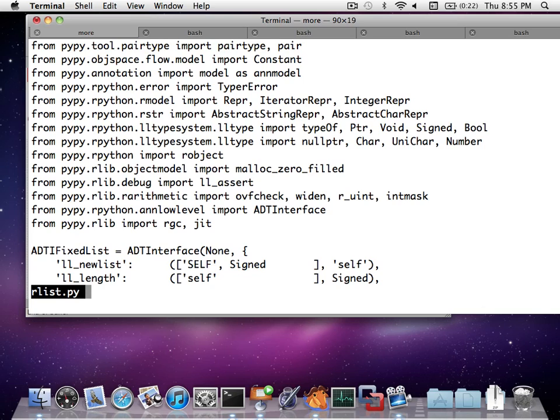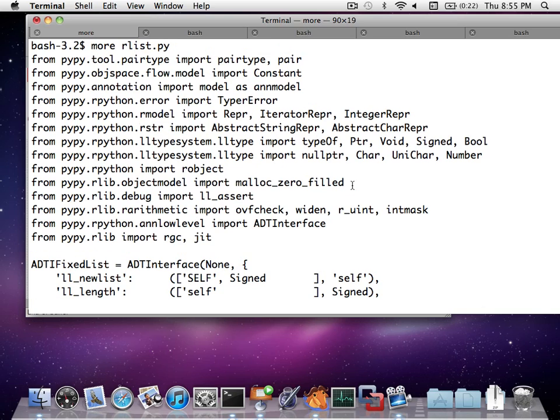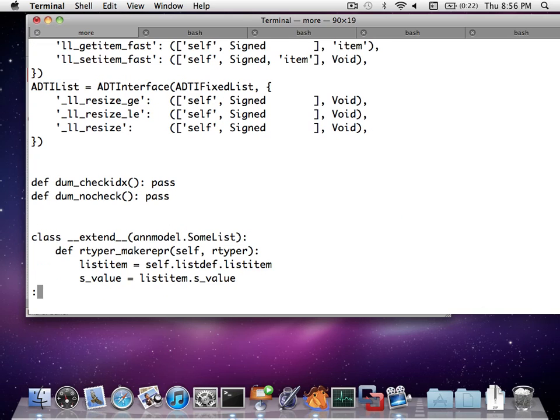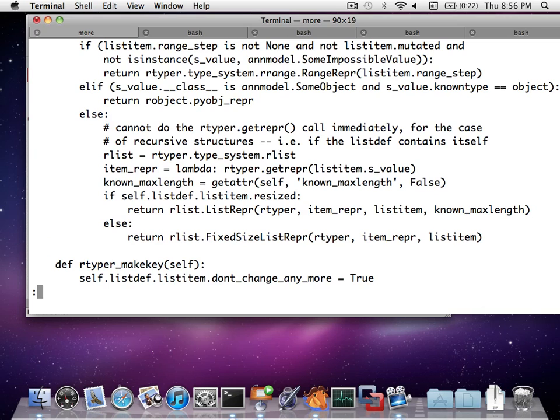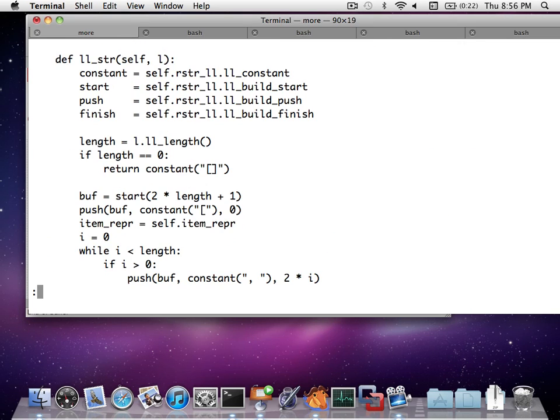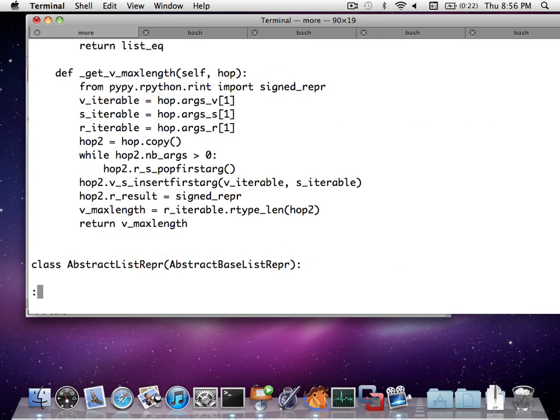One of the things I find most mind-boggling myself is that most of the files in PyPI look something like that at the start, where it's maybe a dozen to 20 imports, highly nested from all sorts of different places in the project. Tools, object spaces, annotation. It's really hard to know how all those pieces fit together. So you have lots of imports, and then you don't see a lot of comments or docstrings in there.